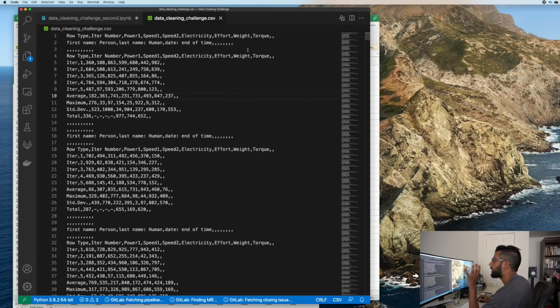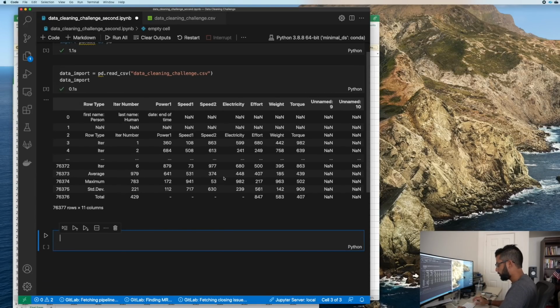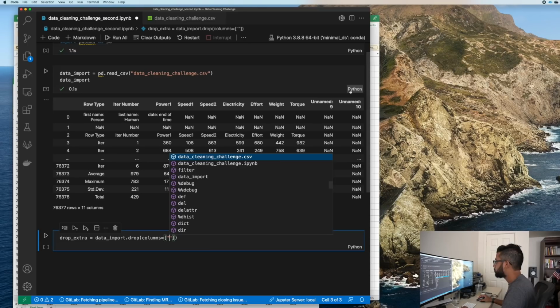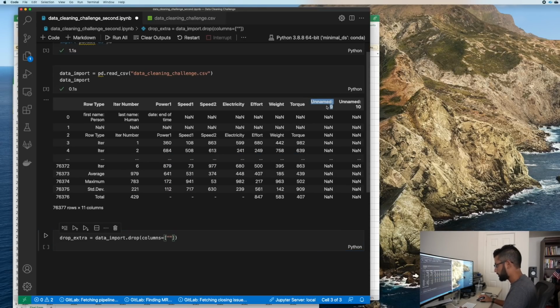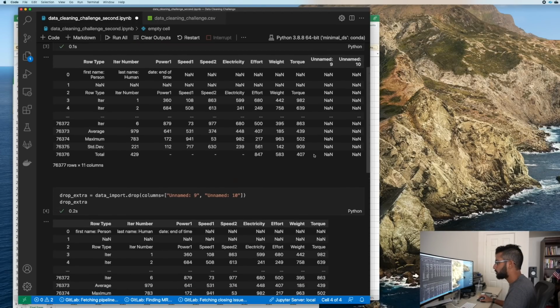So instead of getting rid of all these manually, I'll just drop it inside Python. So let's create a new variable. We'll call it drop extra, and we'll say it equals data import dot drop. So just drop, and then I need to specify what I'm dropping. So I specify columns, and I want to drop unnamed 9 and unnamed 10. So copy that, unnamed 9, and then unnamed 10. And then I should be able to preview the data frame by just typing in drop extra over there. And as you can see, we have now dropped these 2 columns over here.